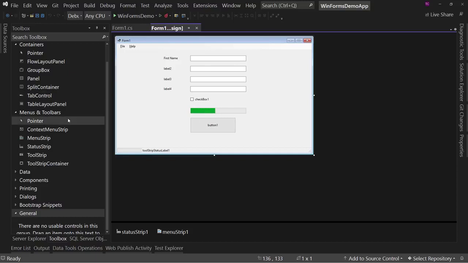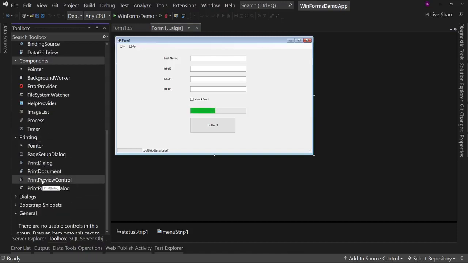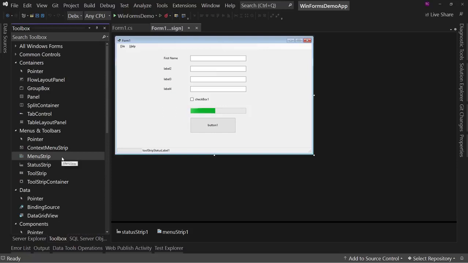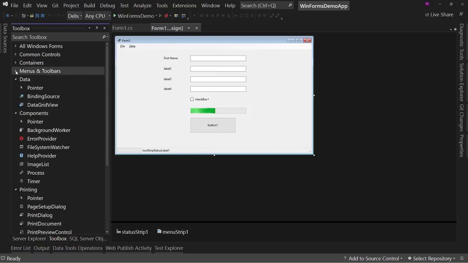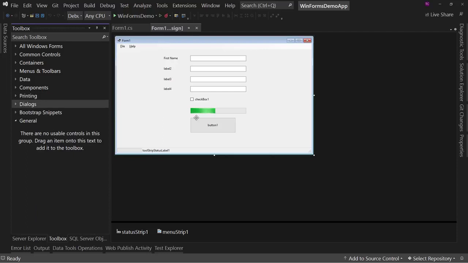There's a lot of stuff in here, printing and data and components and so on that you can do, dialog boxes and so on. But let's talk now about, first of all, when would you use WinForms? And then we'll get into the best practices for building a WinForm application. So when would you use WinForms?